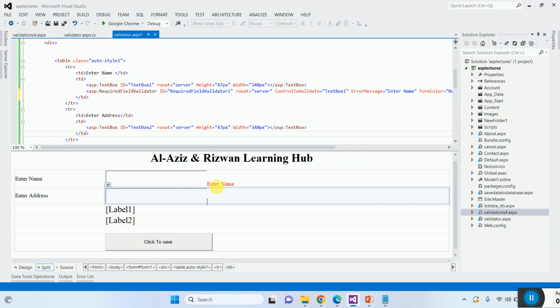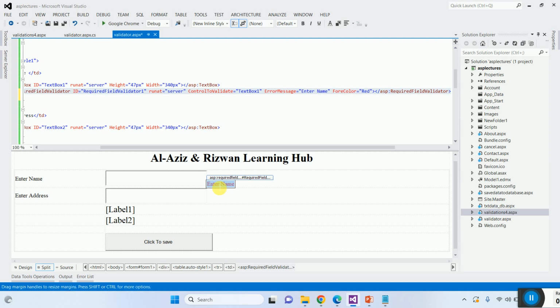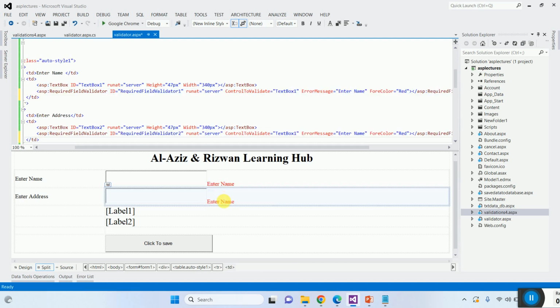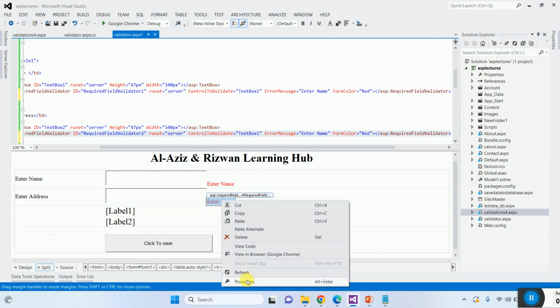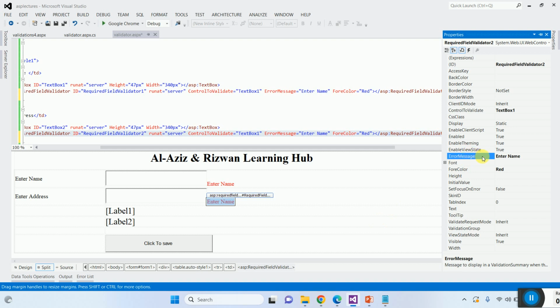For the second, we can copy paste and go back again to the properties, and here we'll give the star message. Color is red, so we can control this validate to the text box 2. Alright.